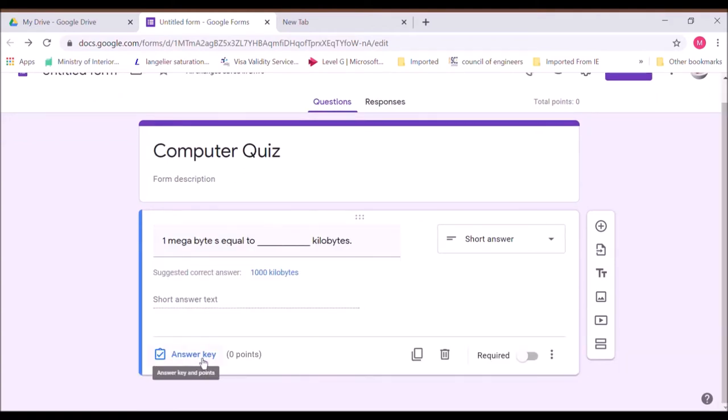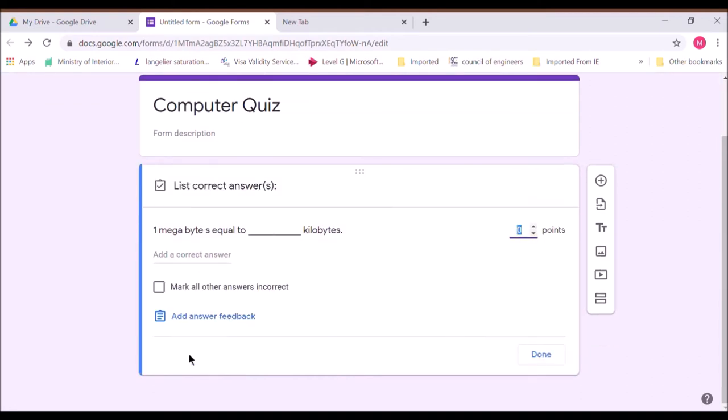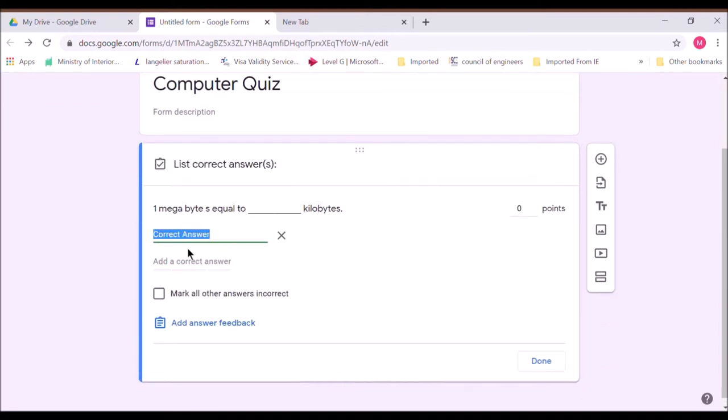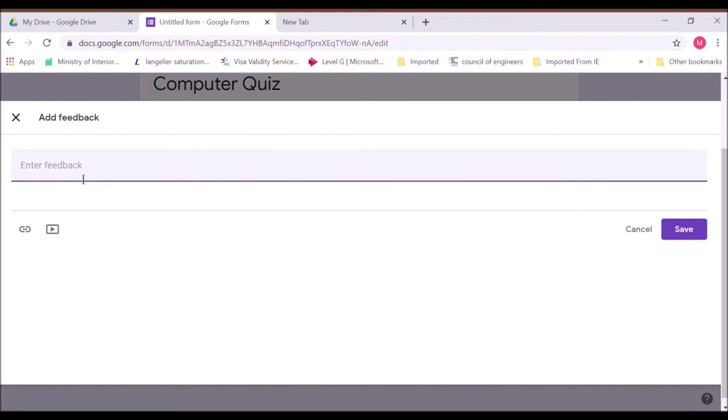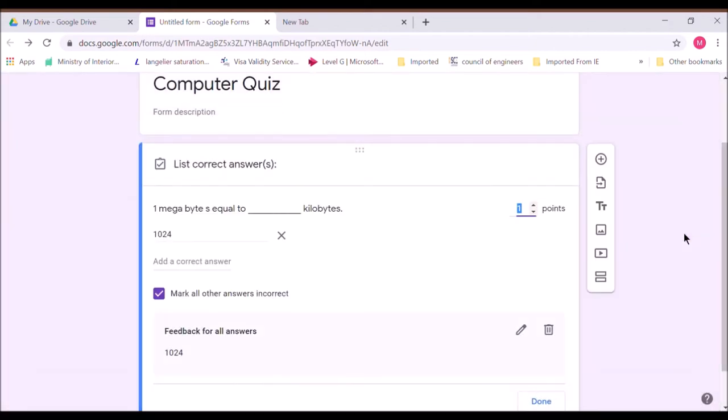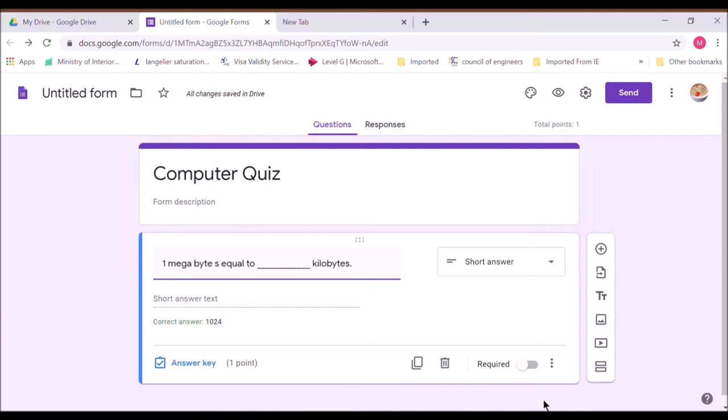Once we click on this answer key, an option to enter the correct answer will appear here. We have to type the correct answer for this short answer here. Then we can give some points. And we can mark all the other answers incorrect, and we can give some feedback to the short answer here. Save the feedback. Now, answer key for question 1 is done.